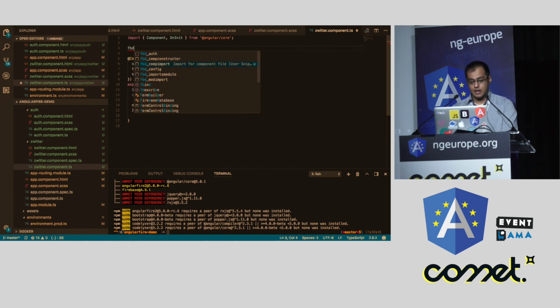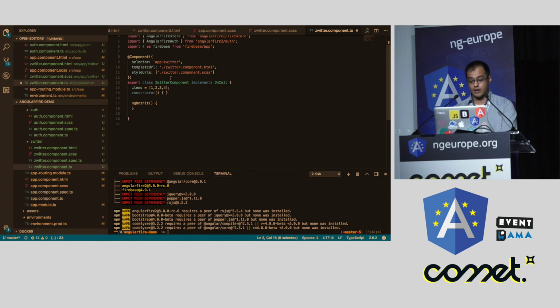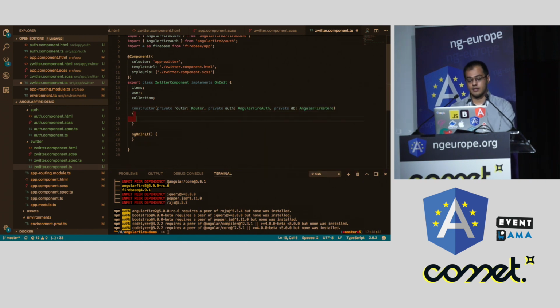So FDB, and I'm going to call my imports again, and we have the usual ones from before. Obviously, we have the router again in case somebody tries accessing this when they're not logged in. I don't need this static data anymore. I'm going to have my user and my collection variables here. I'm going to integrate, all right, so we want auth, Angular Fire auth, and we want our database, obviously, which is going to be Angular Firestore.